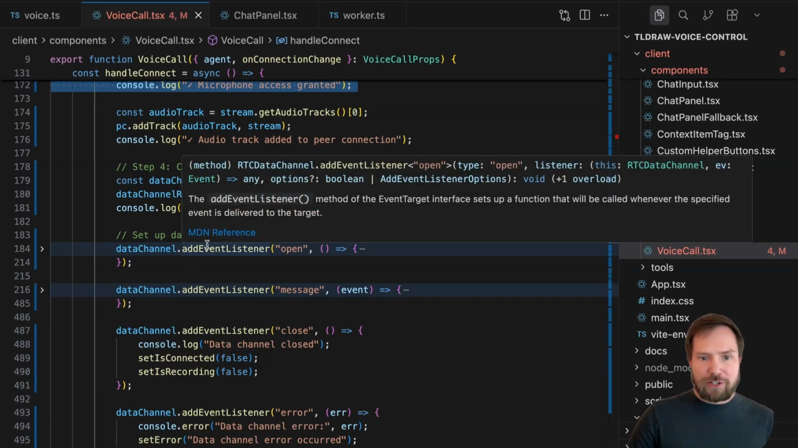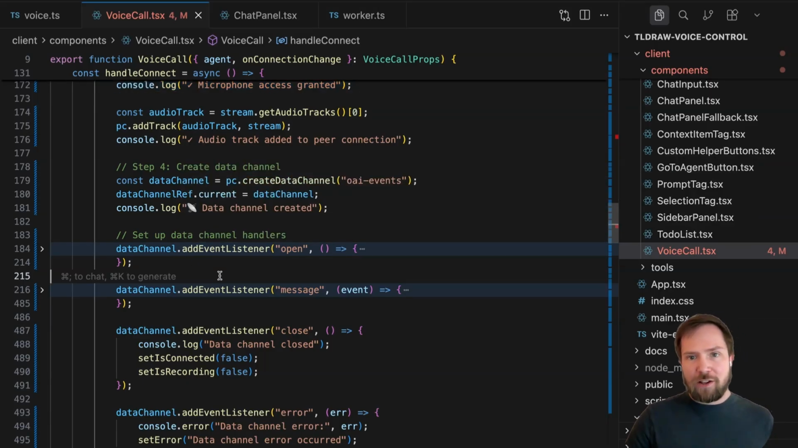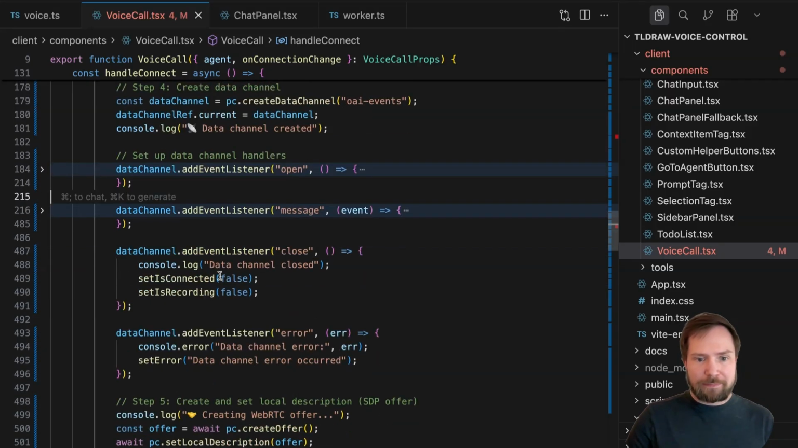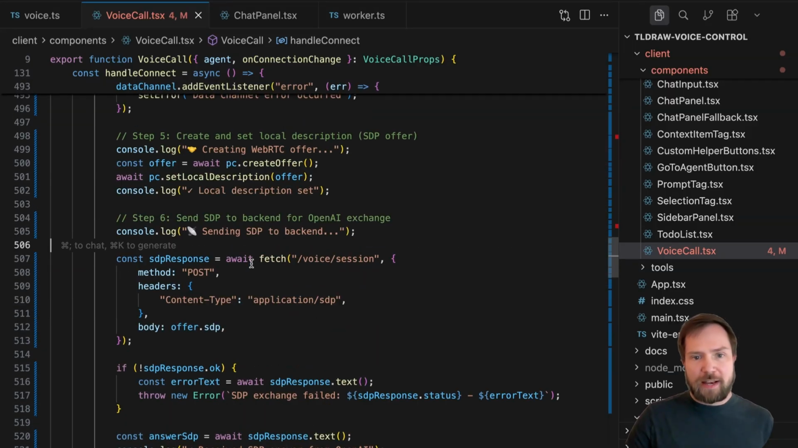The next two listeners here are on this data channel. The data channel is how events are coming back from the model. This is how we get text and then display what the model is saying. And this is also how we get tool calls that then need to be handled, which we'll get into in a second. Further down in the function is how we actually create a connection.